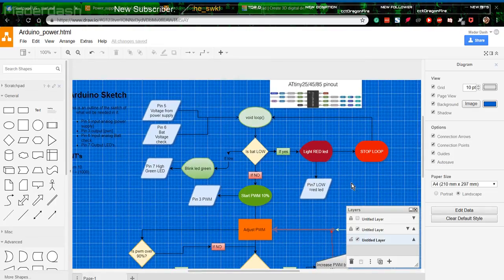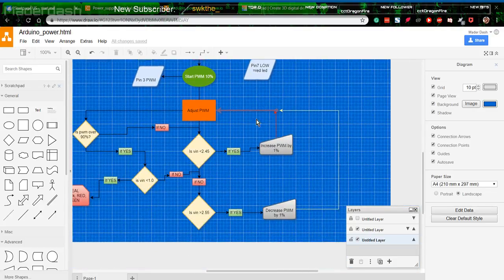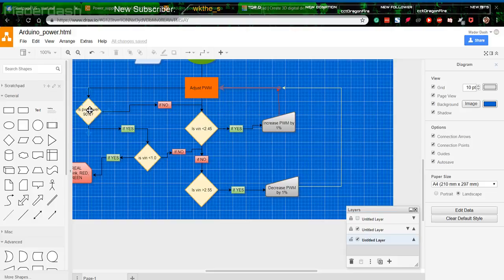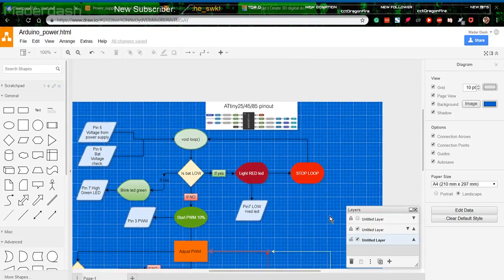It'll just continue holding a stable voltage until something happens, like the battery goes low, or it gets a dead short, or it's over voltage. It just can't sustain it no more. It's 90% and it can no longer sustain a stable voltage. So that's this process.